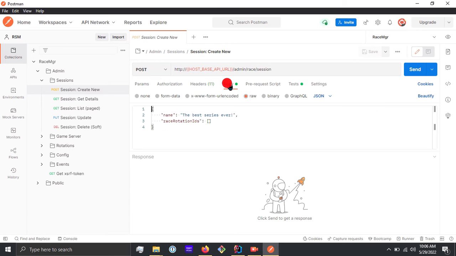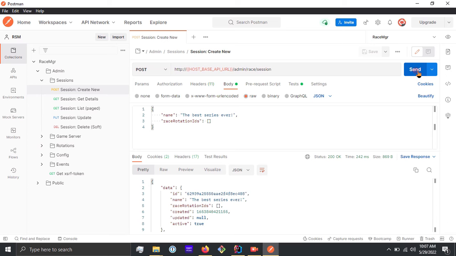Okay, so now we're going to go ahead and create a new race session. So send that request through, and you'll see the payload. This is great, it worked for us, and it gave us a unique ID. Generally now, if you want to interact with this race session from an API perspective, you always need that ID to get back to it, whether you want to update it and change the name, delete it, or just get the details back about it.